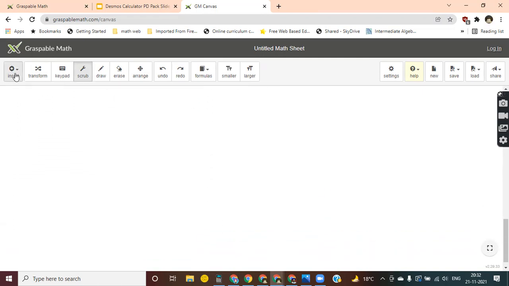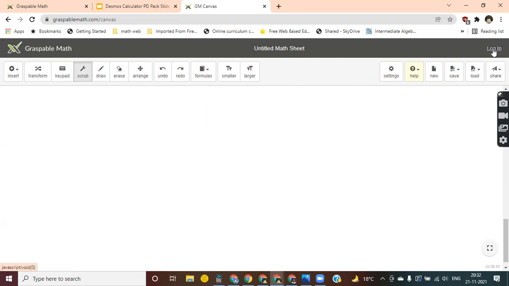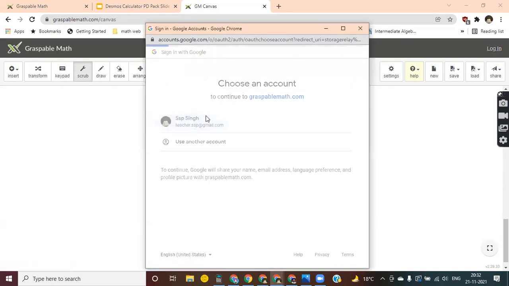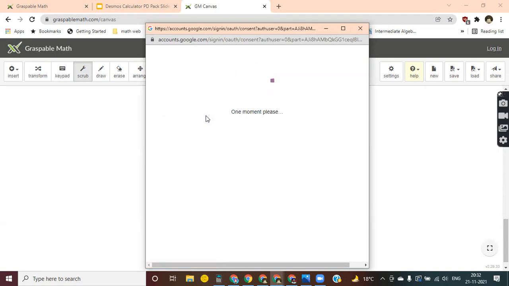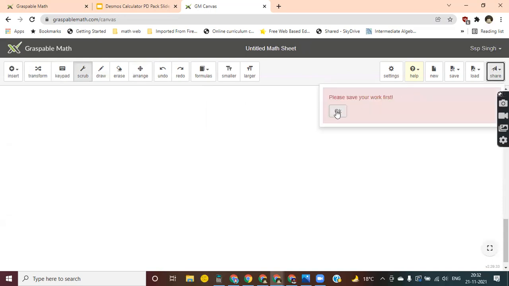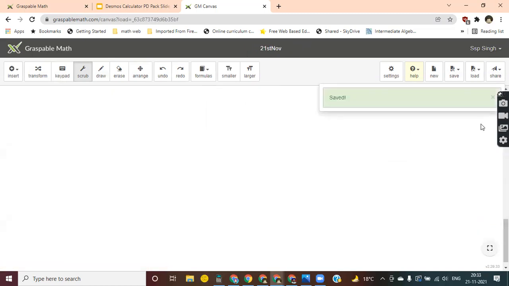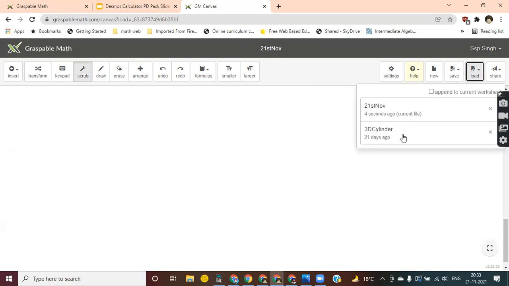Now, what you can do, let's try to use some expressions. If you log in, there will be an option for you. Let me just log in. Because if I log in, I will save it and I will have the other things with me as well. Share, I can share if I save my work. So I can save it, let's say 21st November. So you can load whichever things you have done.